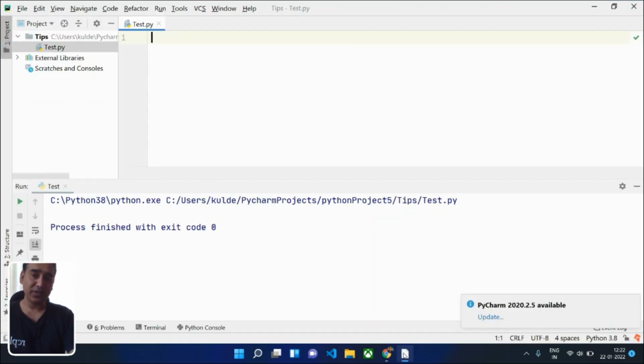So I'm using this PyCharm Community version, which is one of the best IDEs for developing Python applications. Now, the problem domain. I have a list of names, and my intention is to compute the length of all the names in the list and store them in a new list. Okay, so let's start with the coding.